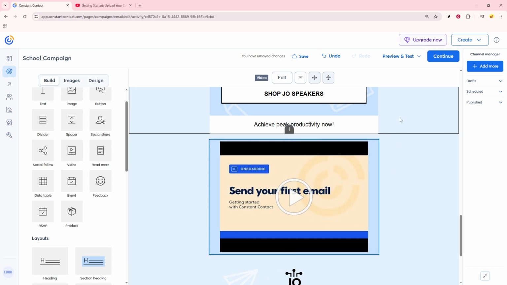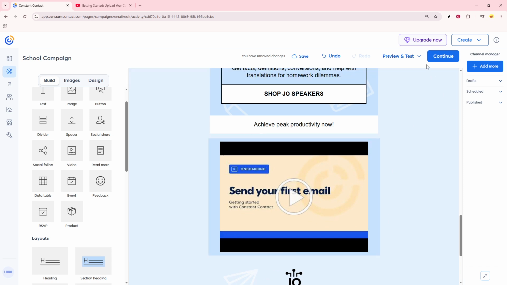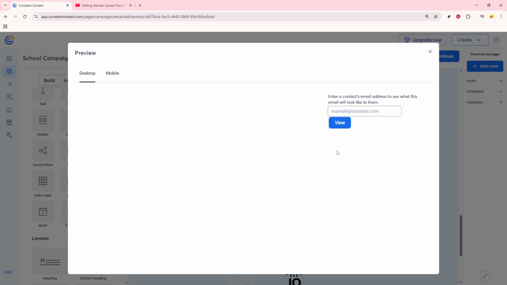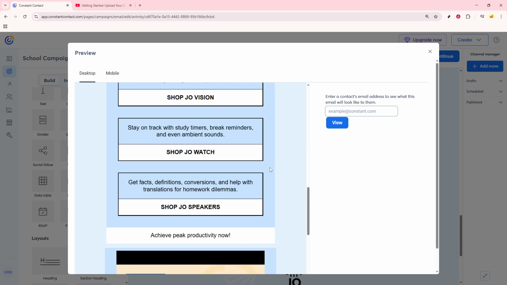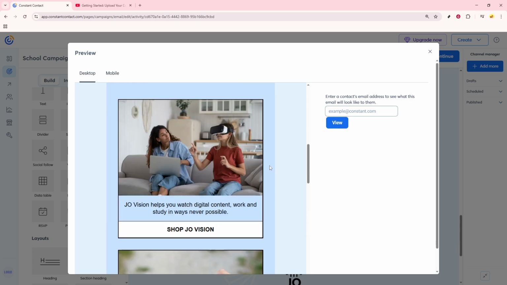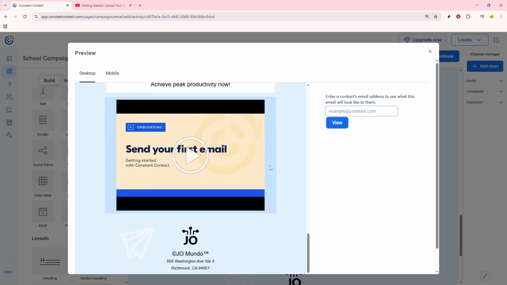This process is a simple yet effective way to make your communications more engaging. Videos often convey a message much stronger than text and can significantly increase your email's impact. So, next time you want to share some visuals, remember this easy method to embed a YouTube video in your Constant Contact emails.